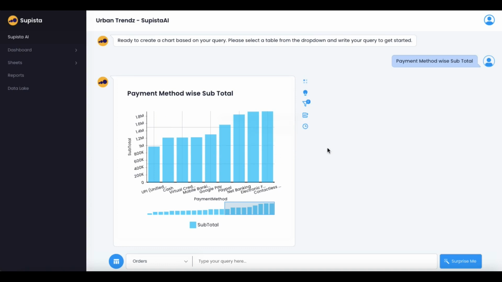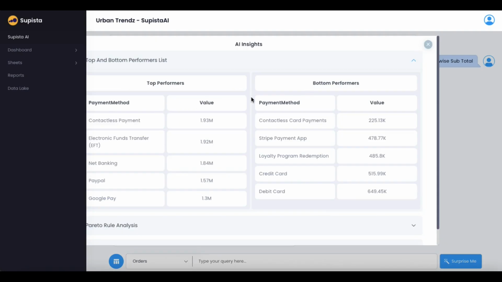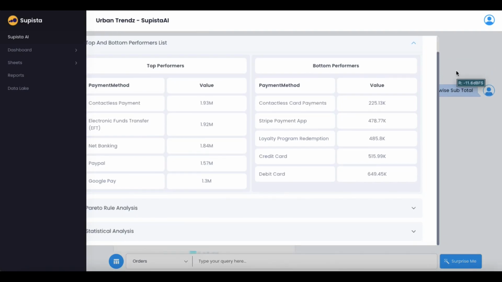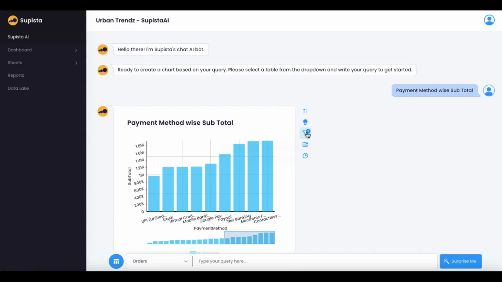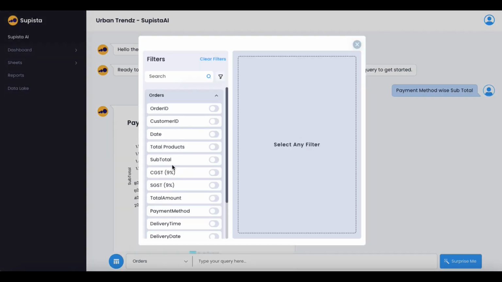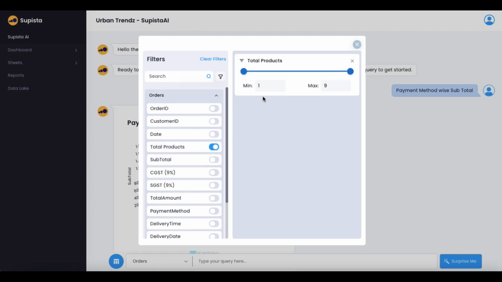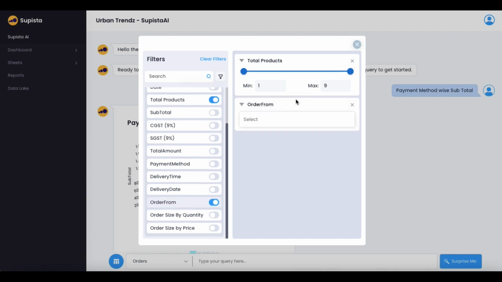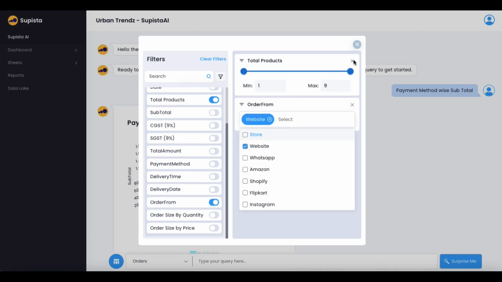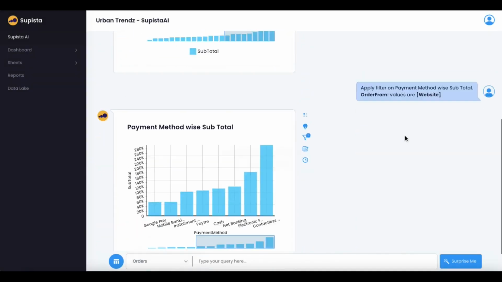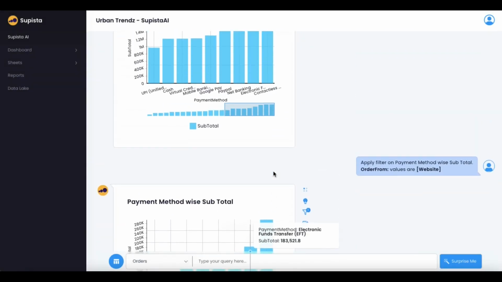After you click send, Supista AI will generate relevant charts for you. Here you can further analyze the charts and drill down deep inside the data analysis using the filters icon. In the filters, you get a complete set of filters which you may use to pinpoint your analysis. Now, as you add a filter, you get a new chart in the chart history. And now you can compare easily between the charts with different filters.